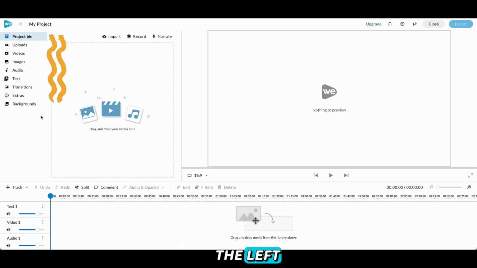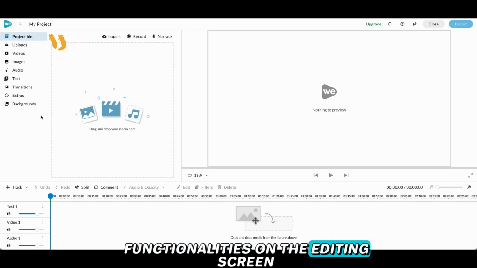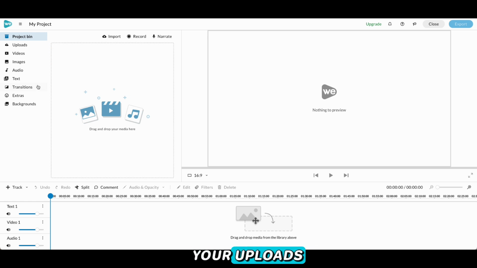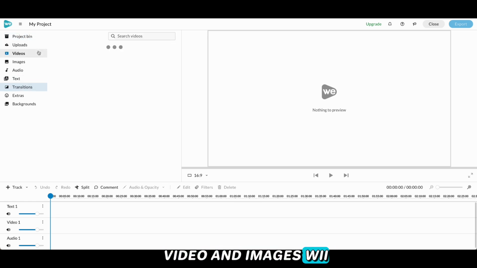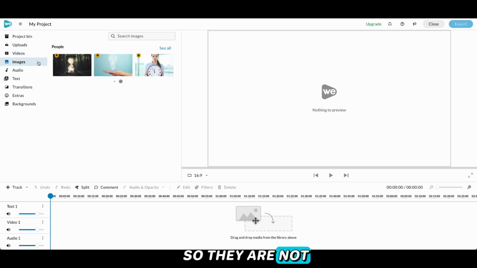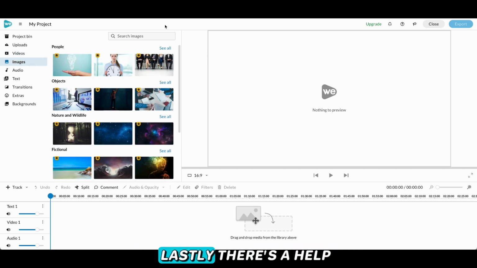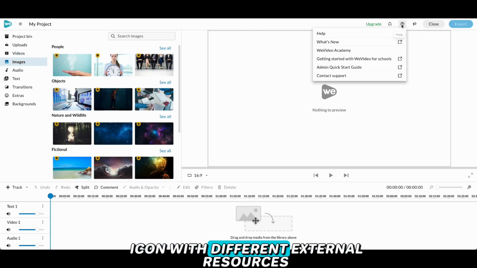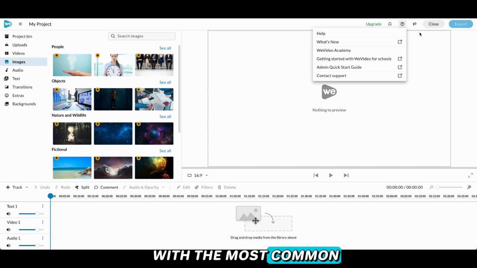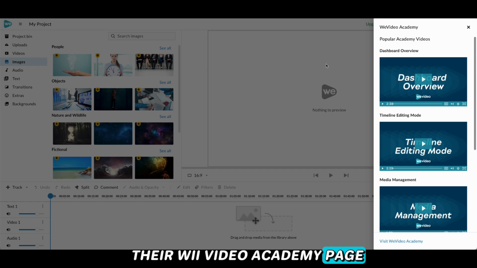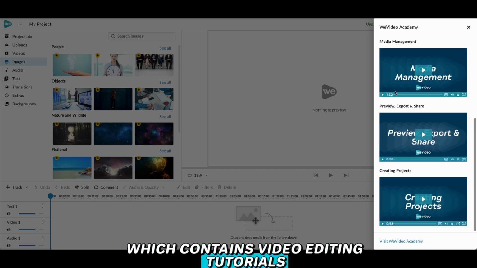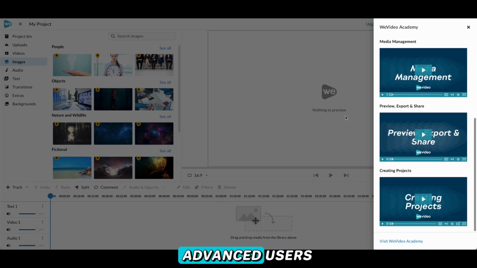There's a menu to the left with a variety of functionalities on the editing screen and ways to decorate your uploads, for example, with text and transitions. The video and the images WeVideo provides are all premium, so they are not accessible to the free version. Lastly, there's a help icon with different external resources with the most common questions as defaults. Notably, they also link their WeVideo Academy page, which contains video editing tutorials both for beginners and advanced users.